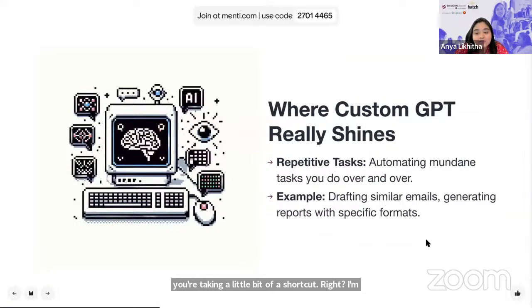So where custom GPT really shines is if you find yourselves repeating the same type of tasks. At first, maybe without AI, maybe you find yourself doing it, but we never actually thought of it as something that we repeat over and over. Or maybe you acknowledge that it repeats over and over. Maybe every end of month, I need to create a certain type of report. Or maybe every time I need to prepare a certain file to go out in a certain way, for example, right? So some of these are repetitive tasks.